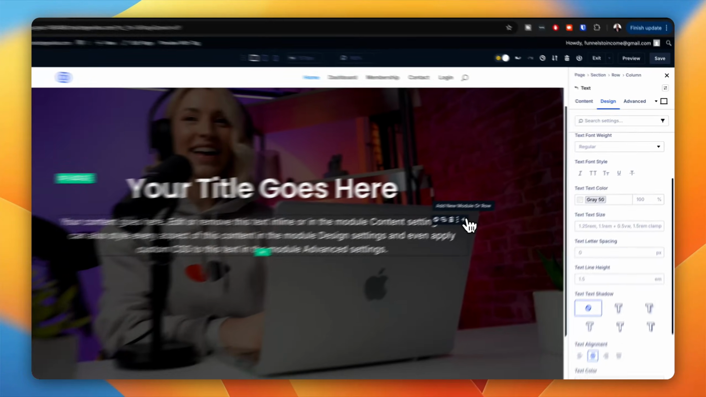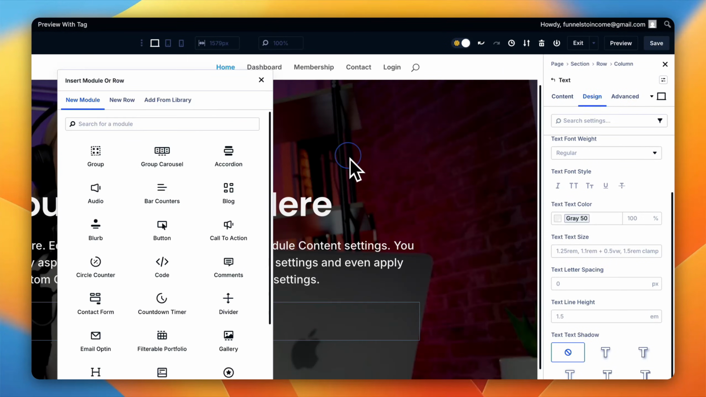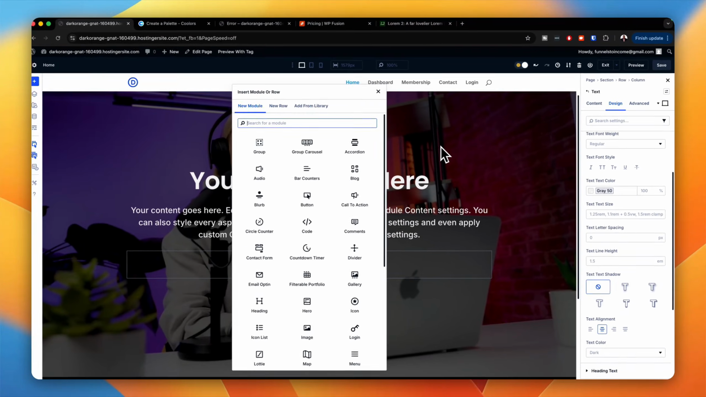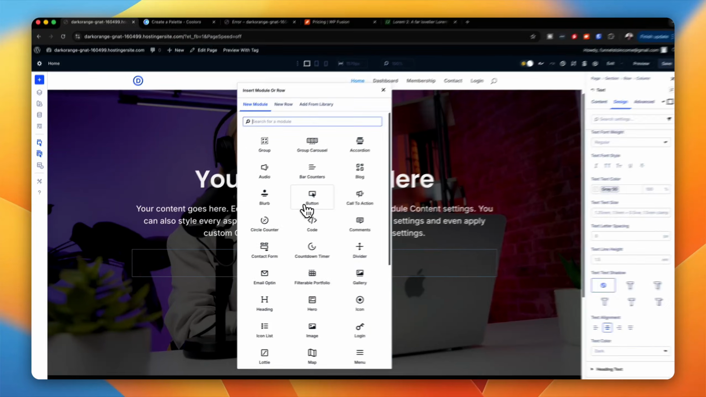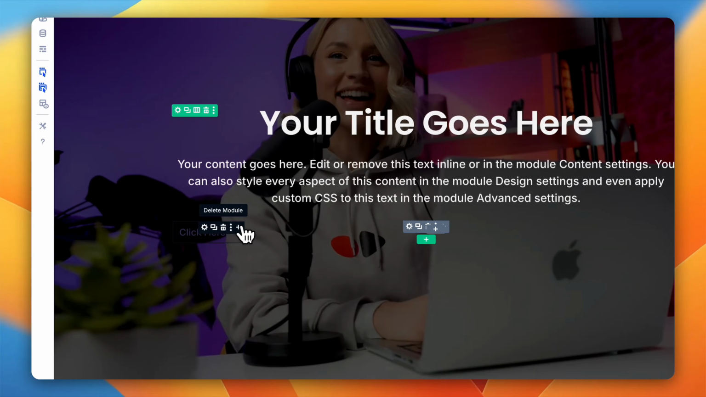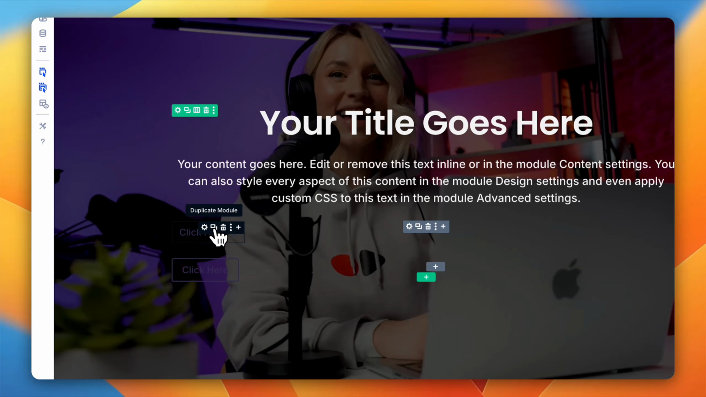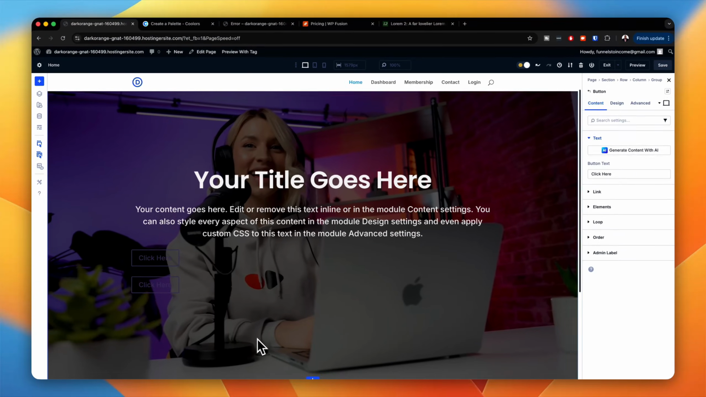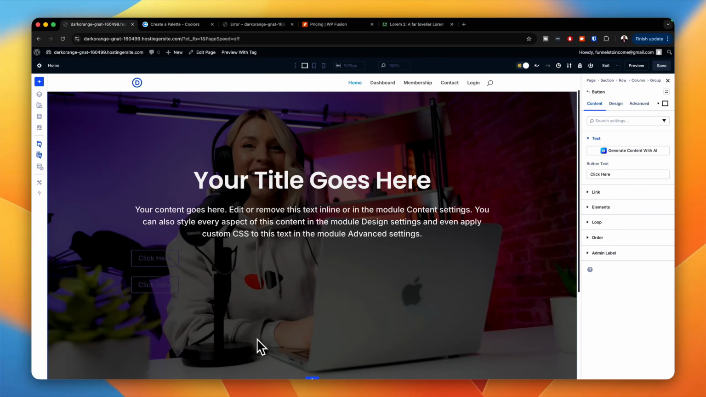So with this now, I also need to add my call to action buttons. So I'm going to click here on this plus button and add a group, because I need to add 2 buttons in here. So I'm going to go ahead now and choose my first button and duplicate it.